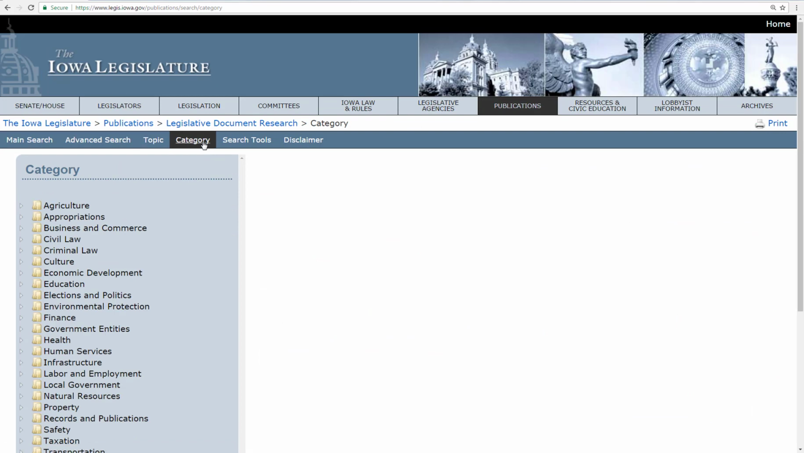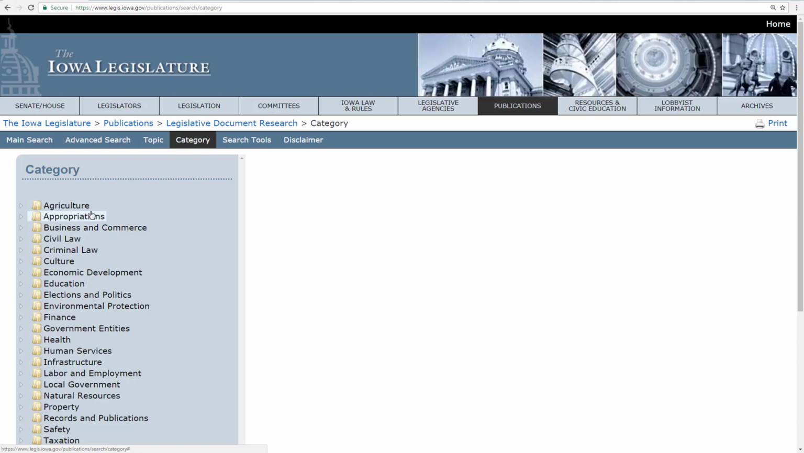We're next going to go ahead and look at a category search. This is somewhat similar to a topic search in that it uses tags to identify relevant documents. However, there are some differences. First, it uses a folder approach to organize different topics into broader categories. You can either click on these categories, or as long as you see an arrow to the side of the folder, you can open that folder to select narrower categories. The other difference is that there are far fewer categories than topics.